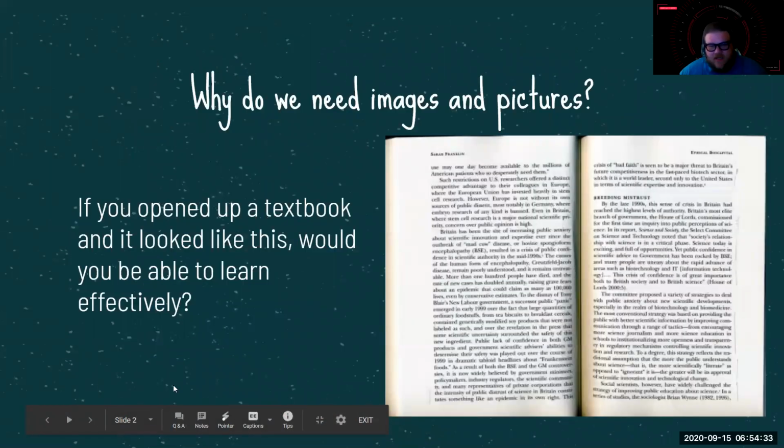Okay, so why do we need images and pictures? If you open a textbook or really any book and it looked like this, ask yourself honestly, would you be able to learn effectively if this is what your history book looked like, your social studies book, or your science textbook? Imagine a science textbook. What's wrong with that? Why is this not as effective as something else?